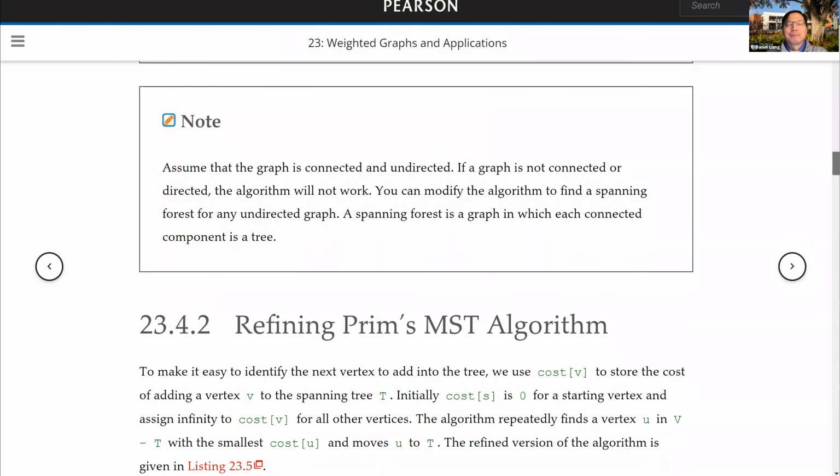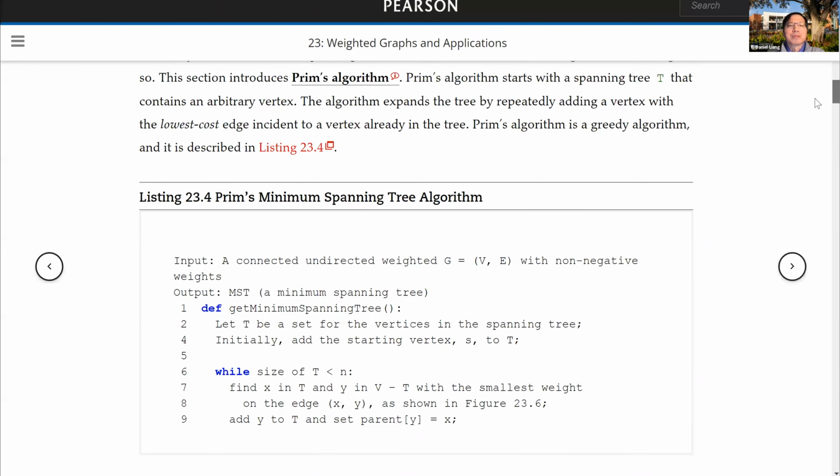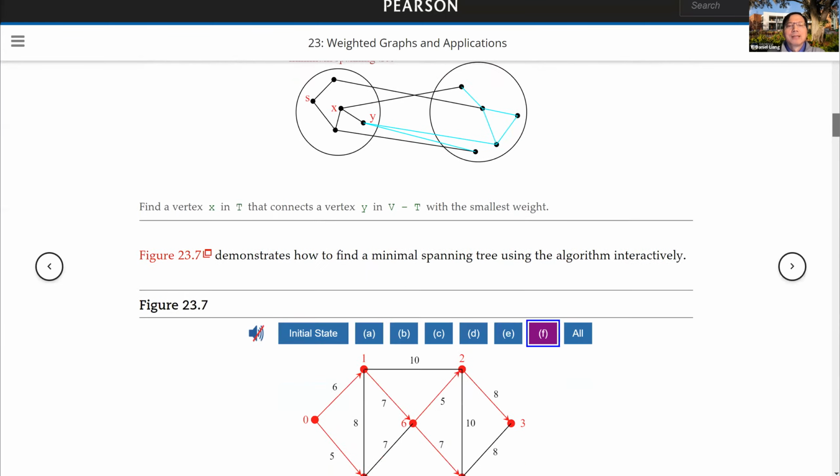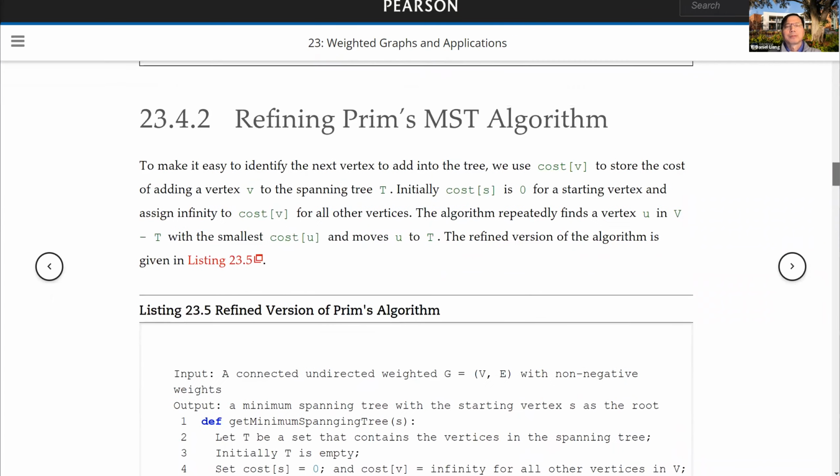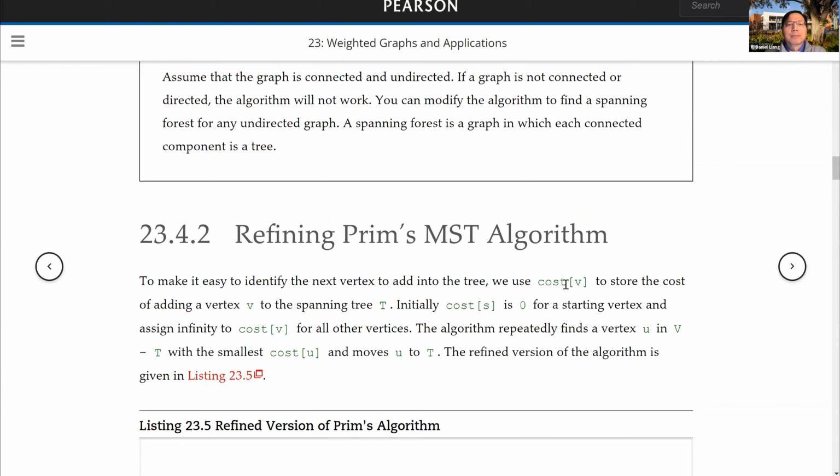Now we're going to improve this algorithm. This is called Prim's minimum spanning tree algorithm. It can be improved to be better for our implementation, by introducing some data structures. We're going to introduce this list, cost. For every vertex, we have a cost. cost[v] stores the cost of adding a vertex v to the spanning tree T.